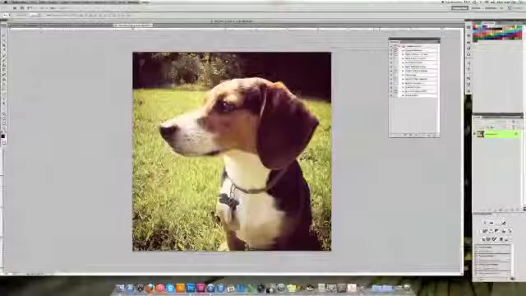use actions in Photoshop. Actions are a way to really help you if you're doing a lot of the same task over and over again. It's a way to record what you do and then have it automated for the rest of your project. It's going to save you time and energy if you set it up at the beginning. So let's get started.